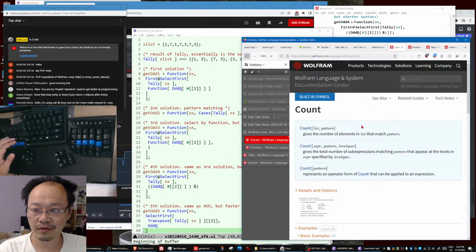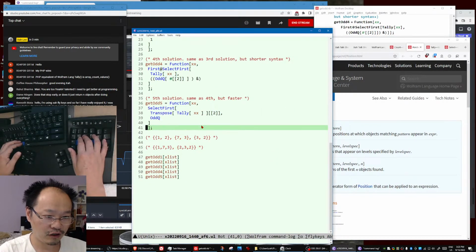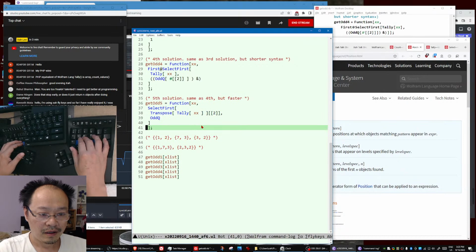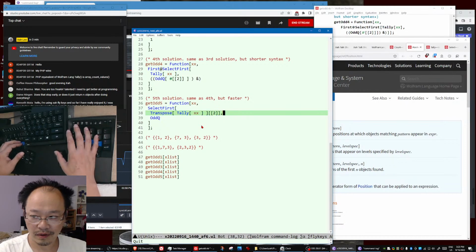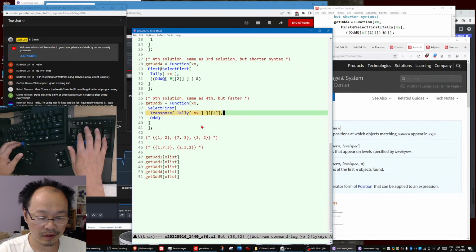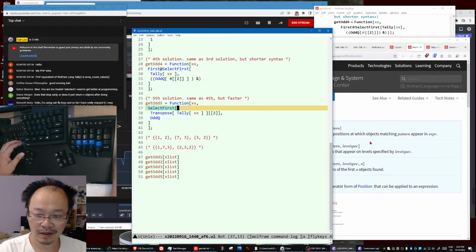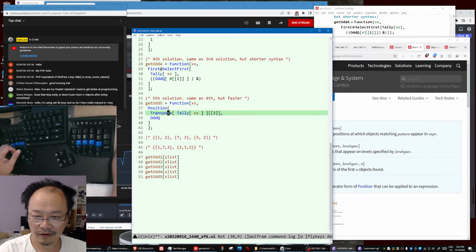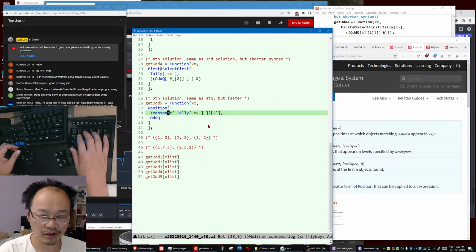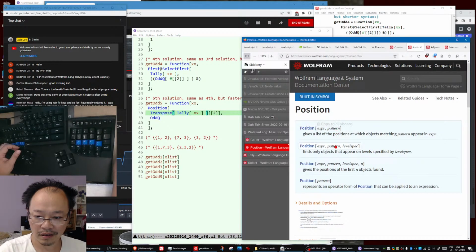Okay, position is our solution. Let's just finish this solution, then that's it for the video. So fifth solution. You transpose first, then you call position on it. The first argument is the expression there. The second argument is a pattern.